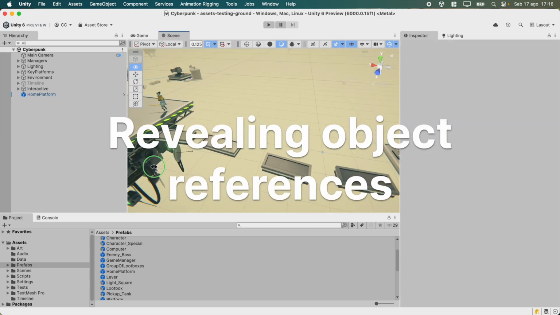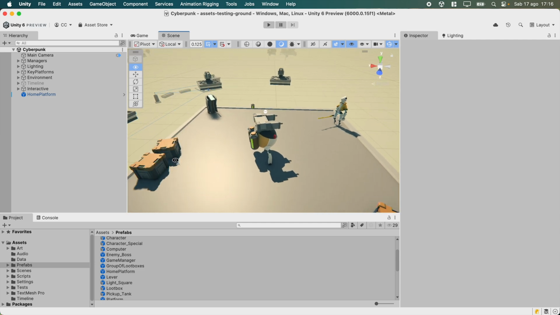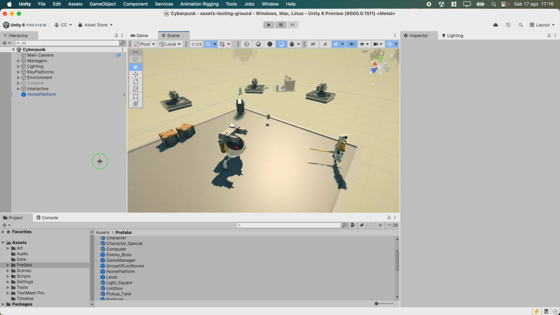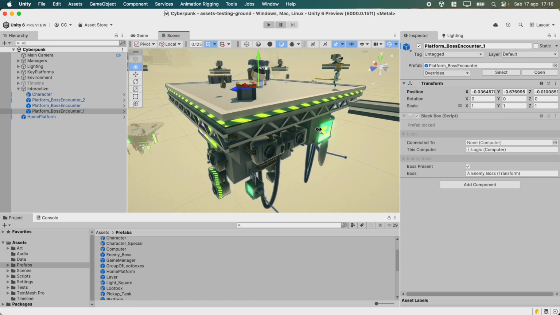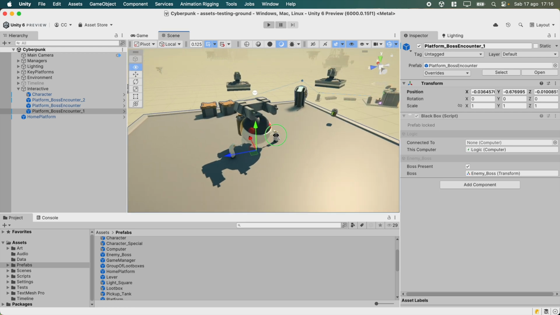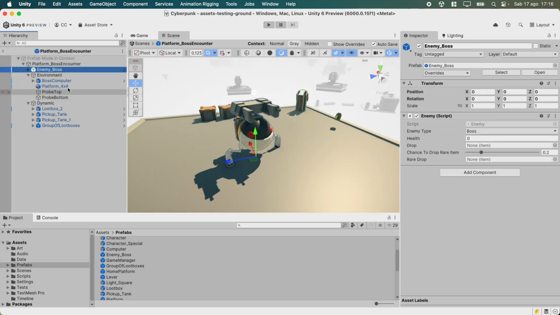So we've seen how to reveal properties and components and methods, but there's one more thing that you can reveal on the black box. Let's say that we have this big prefab, this platform boss encounter, and there's the boss inside. The boss is a character that is just here on the root. And I want a reference to something on the root of this prefab, like for example, let's take the root itself, right? So let's take the transform.